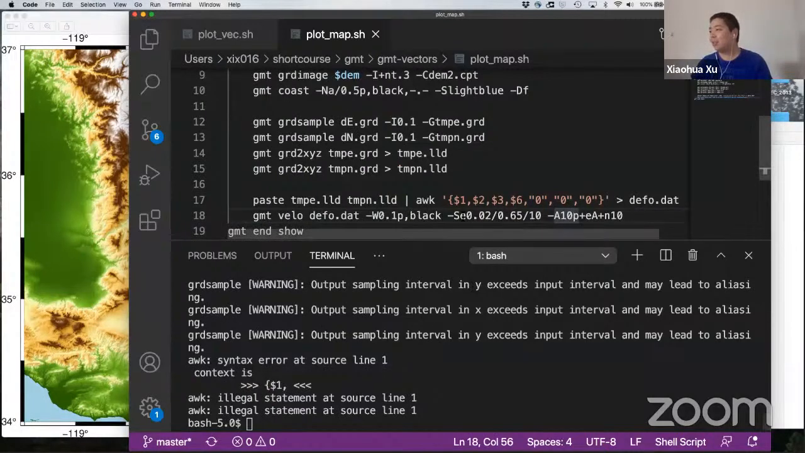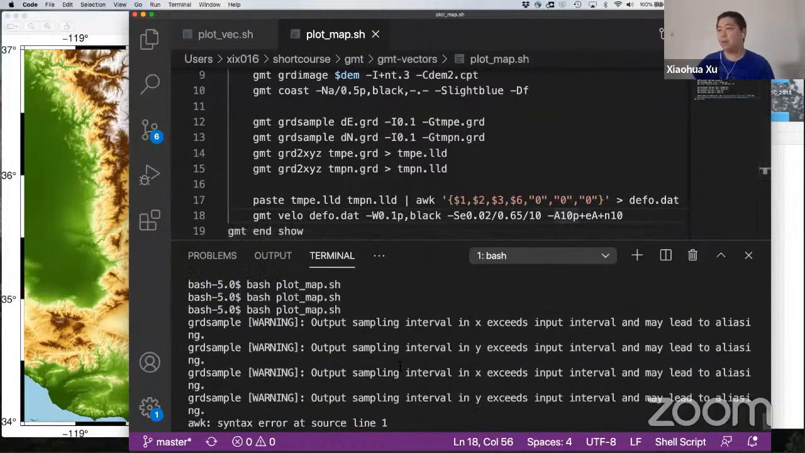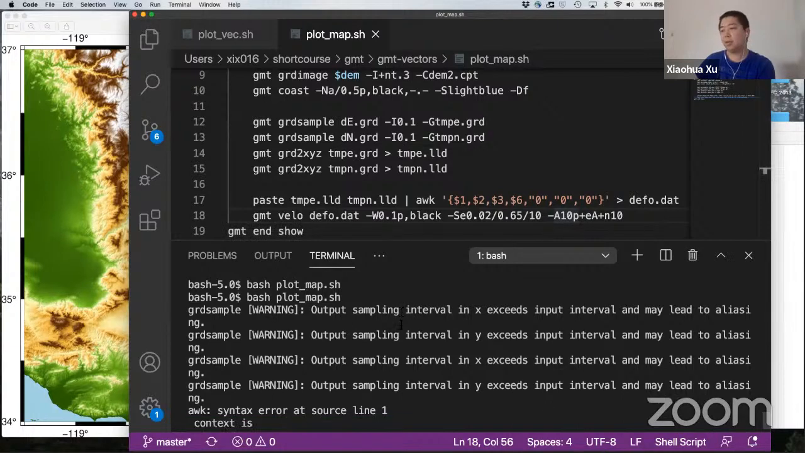there's an error. But before we get into that error, first, it's going to warn you that the sampling interval is not large enough, so you might get some aliasing. But this is normal because the grid itself has pretty dense sampling. This 0.1 is much larger than its sampling, so it's going to warn you about aliasing, but that's okay.